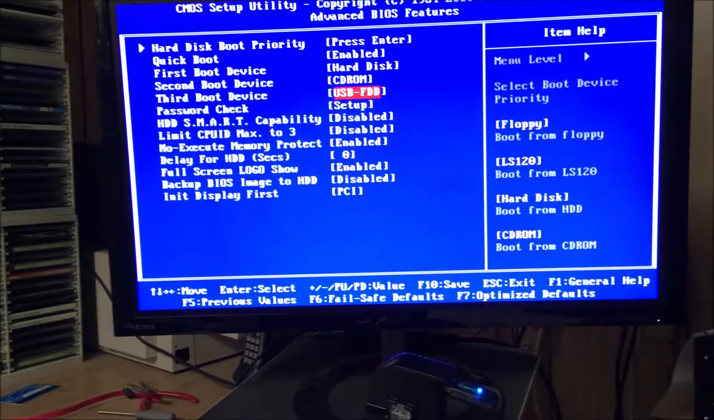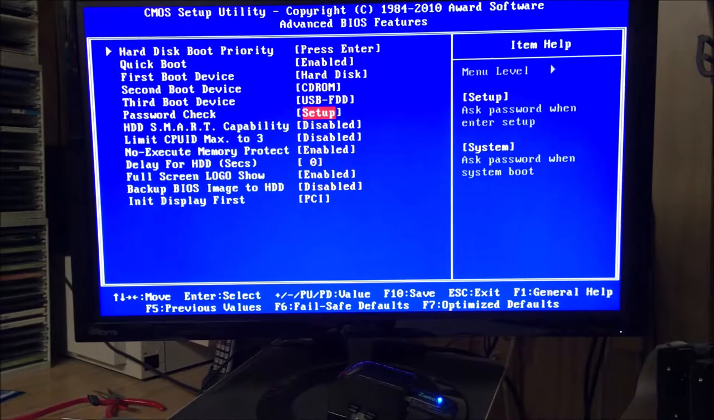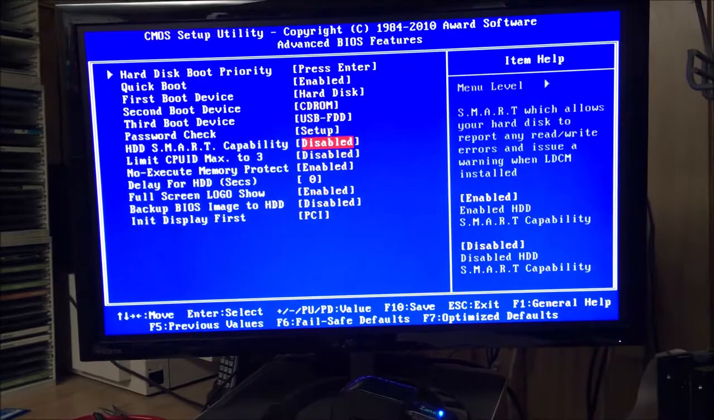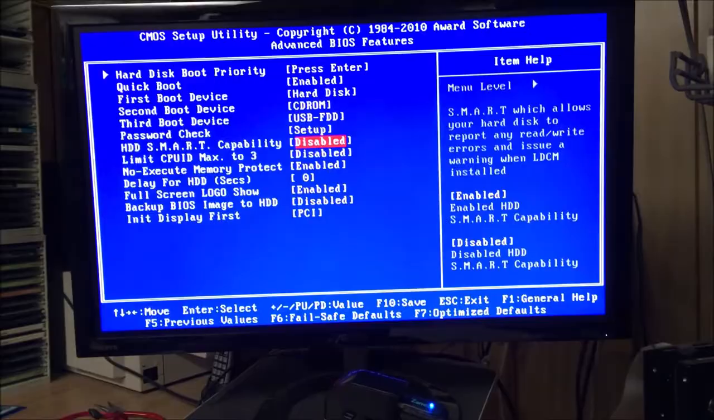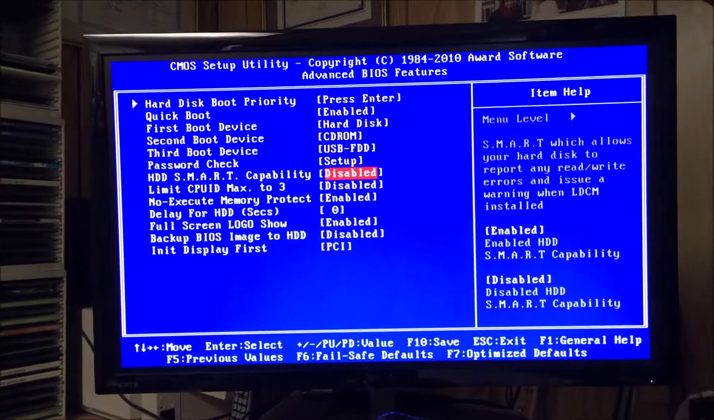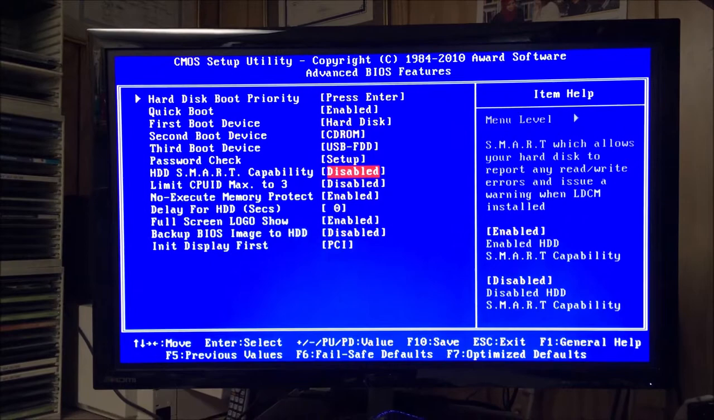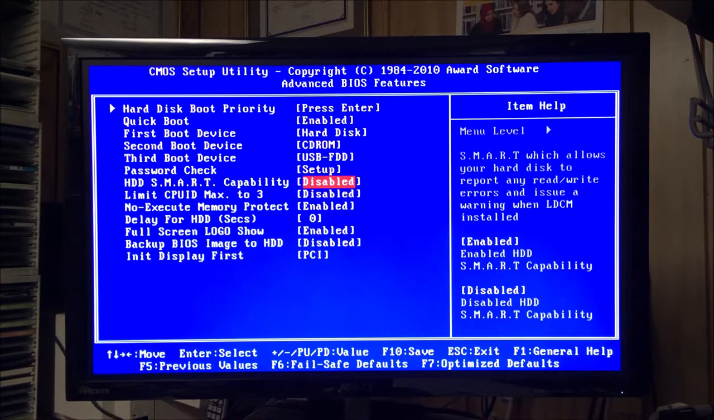All right, password check, we don't have that. All right, SMART, should we check that? Let's do this. Oh, it's going to limit CPU ID max to 3. Disable that. Delay for HDD, that's fine. Full screen logo show, enable.